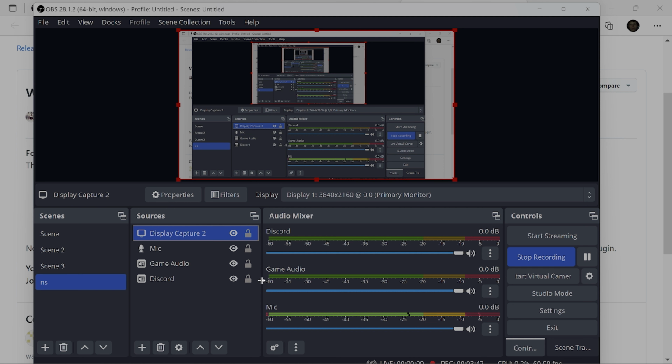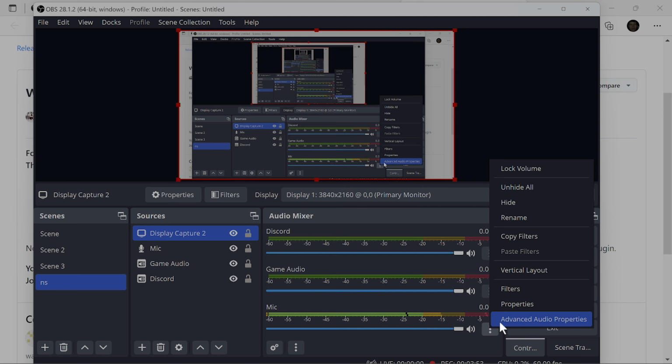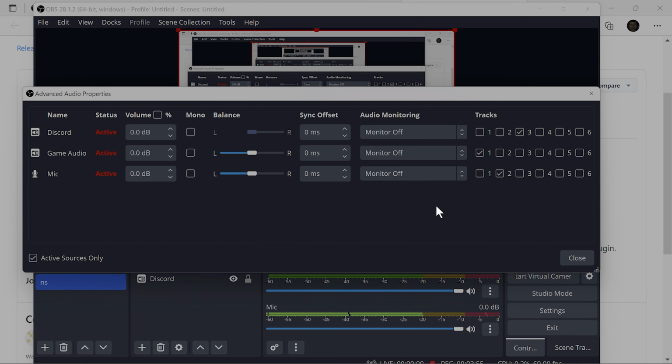Now, if you're doing all this, after you do that, you're going to need to click on here, click Advanced Audio Properties, and then set up your tracks however you want them to be. So I have game audio on track number 1, mic on track number 2, and Discord on track number 3. You can have up to 6 tracks.